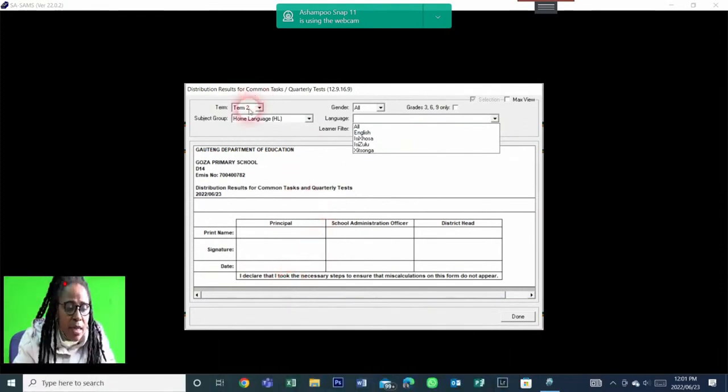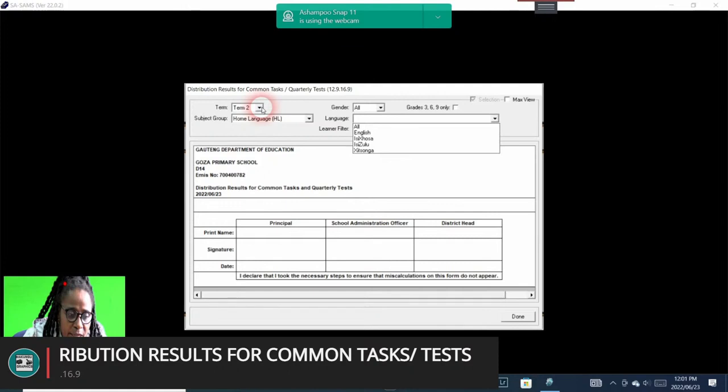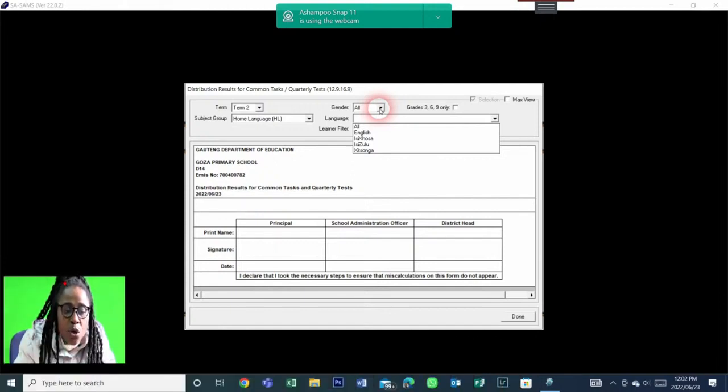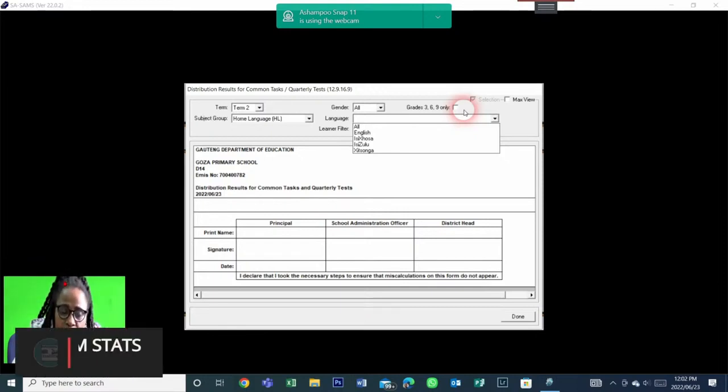Okay, colleagues. The first thing, we ensure that our term is term 2, and then we go to gender, as always, both boys and girls, therefore it will be all. And then, colleagues, next we have our grades, which is grade 3, 6, and 9. And then we have a radio box there. Please leave it unchecked, don't tick it, because when you check it, we're going to get only for those grades. Remember, we need the stats for grade 4, 5, and 6.